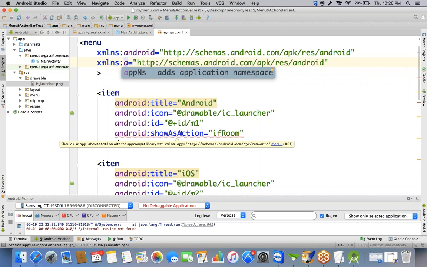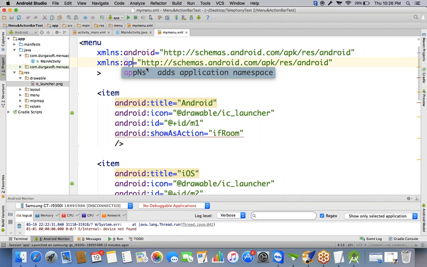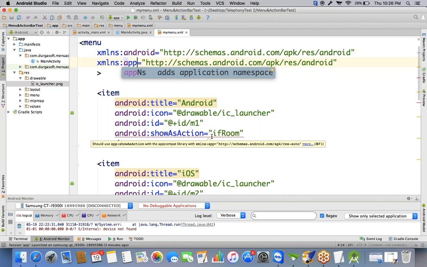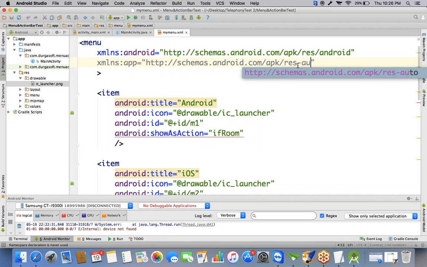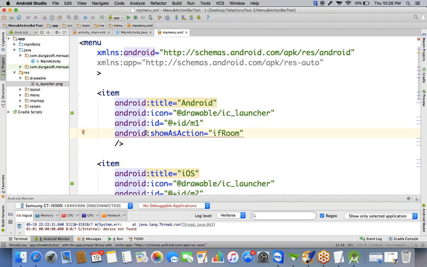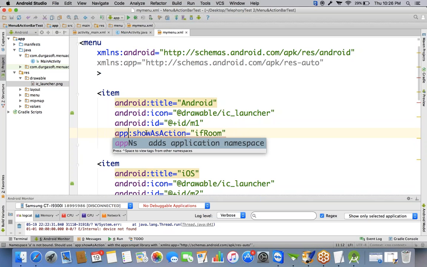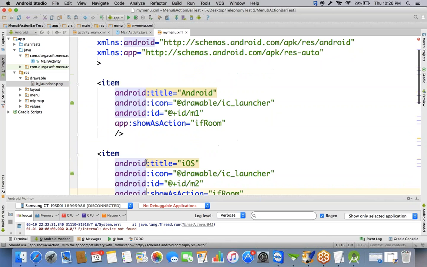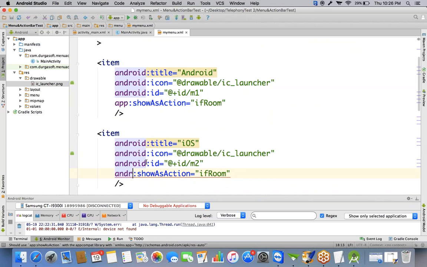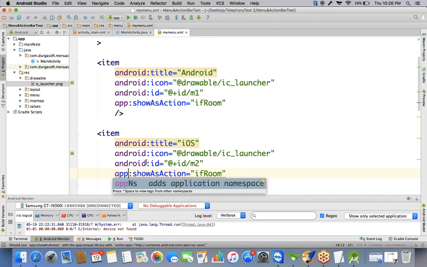Sorry, what is it asking? xmlns:app, right? apk/res-auto. So you had to add this in the header tag. Only then can we use this one. If you want to use showAsAction, it's not part of Android, so we have to specify this one in app. Specify app:showAsAction.